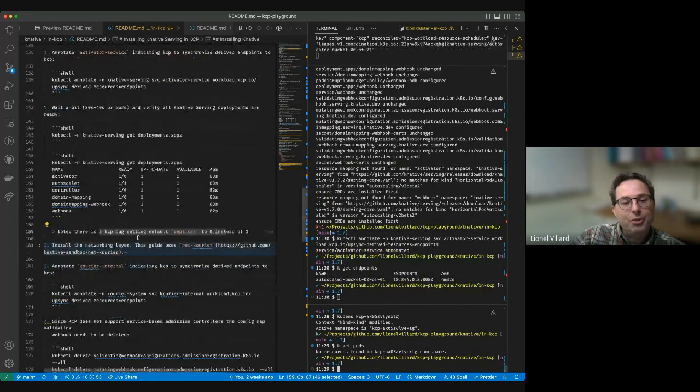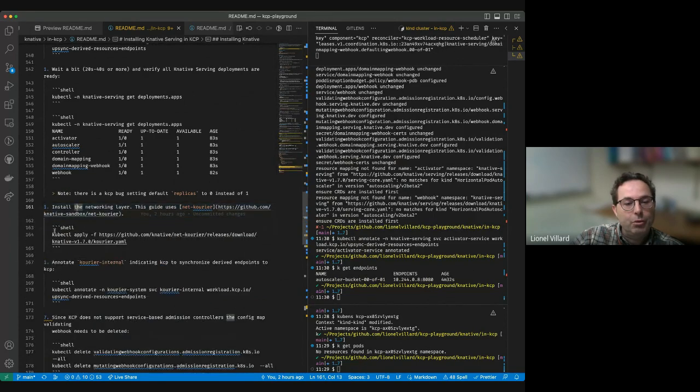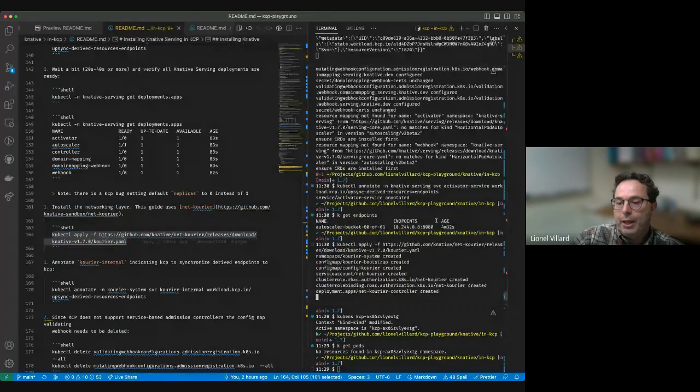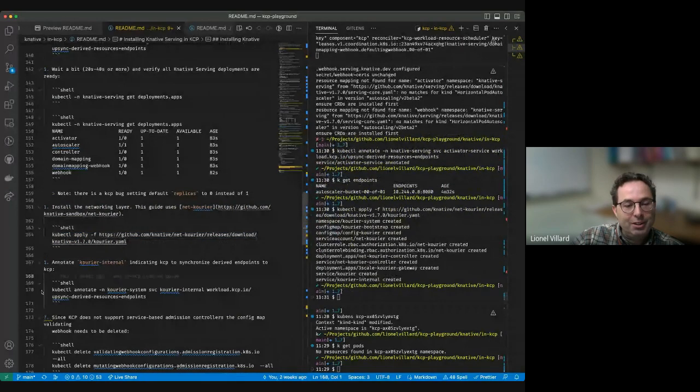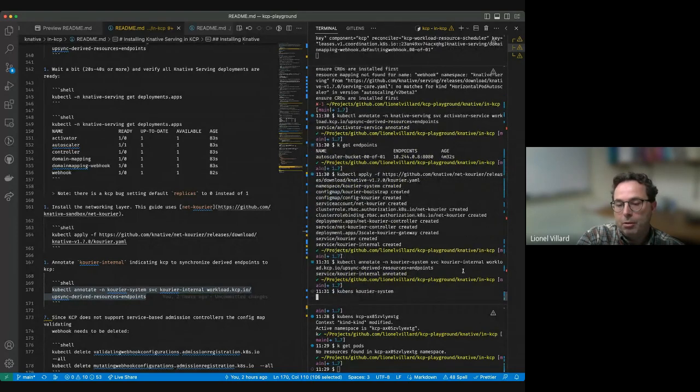So let's continue and let's see if it's working for the second one, because we have the same issue for the networking layer. So Knative, you have different plugins for the network. So I'm going to install, I need to open that. I was looking for that. I'm going to install these, do the annotation, set the annotation. Right. And if I go to the query system, I think it's called.